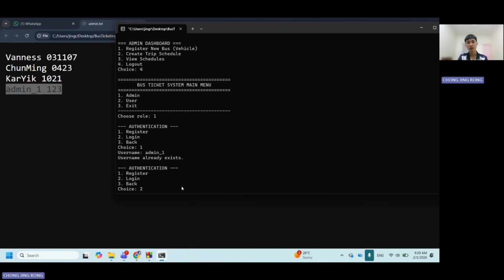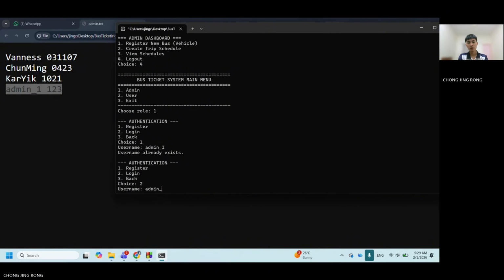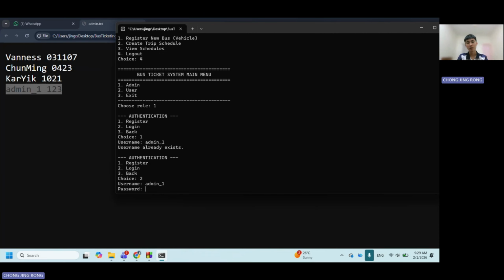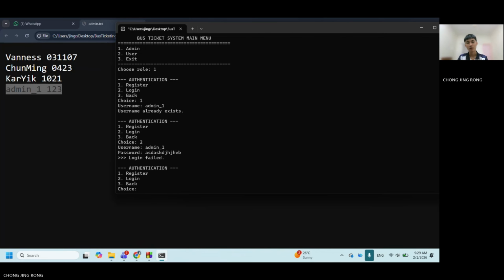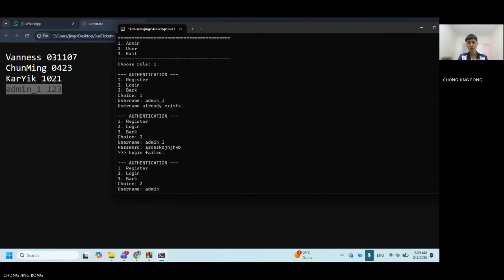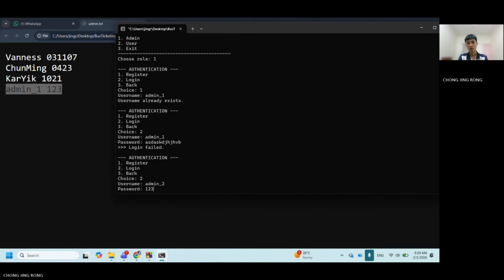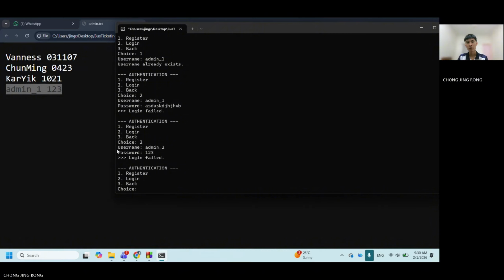And we try login. If the password is wrong, for example, it will also show login failed. A wrong username or missing account will also fail the login. And now the demo of register and login is finished.